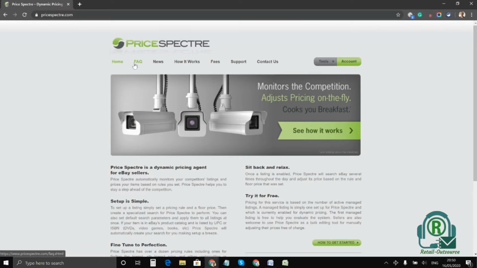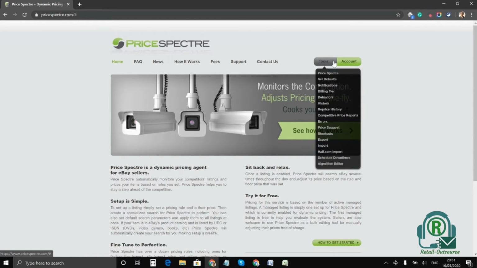Once you're in, you can see the basic details like frequently asked questions or FAQ, how it works, etc. All the details are here. I'm not going to go through all these. You need to sign up and then link your eBay account to Price Spectre first. Once it's done, you need to leave it for around 30 minutes and it will pull up all your listings and populate them on Price Spectre.